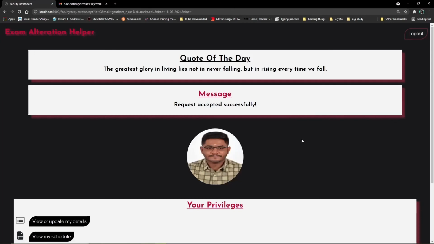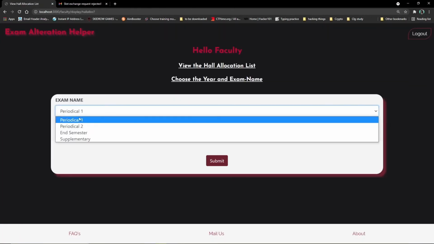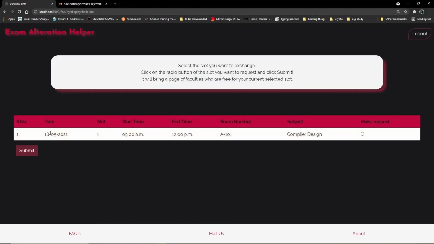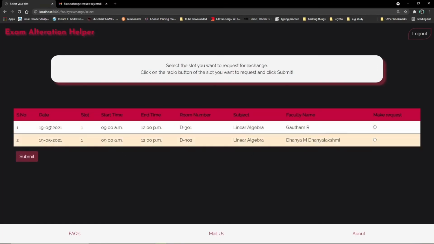And if I give accept over here and go to my slots, my slot has been exchanged to 18/5/2021 compiler design. And if I make a request over here, it will show me 19/5/2021 linear algebra to the Gautam user.